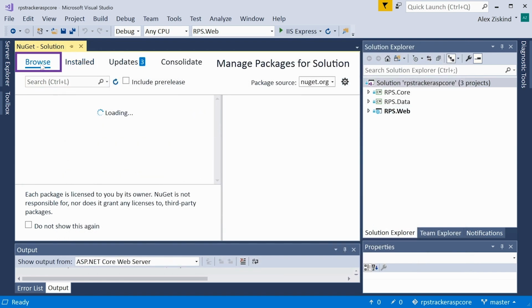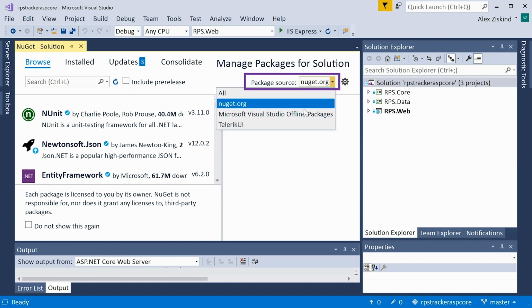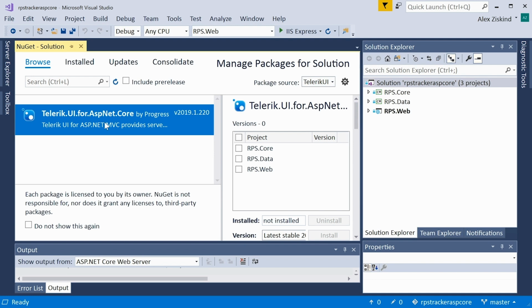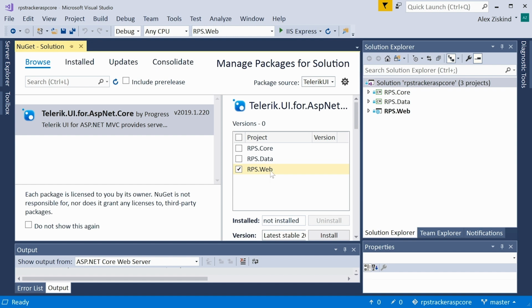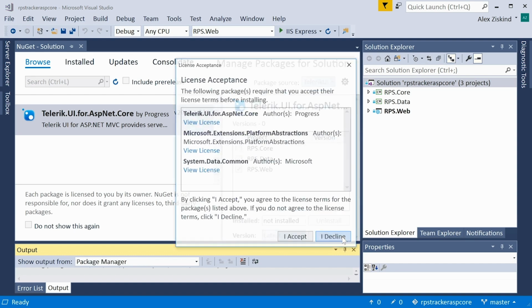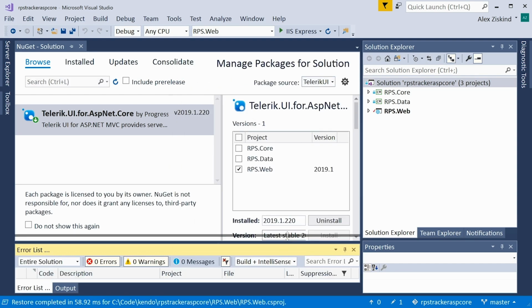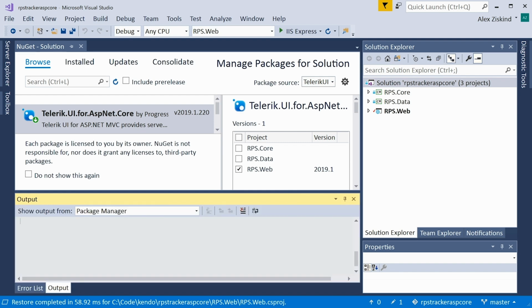Now if we go to Browse, you can switch your source to Telerik UI. You'll see our Telerik UI for ASP.NET Core listed here. Currently this package is not installed, but we're going to install it right now, and we're going to check only the rps.web project here. So this is the only project that's going to need this package. Go ahead and click Install and wait for the operation to complete. This might take a little bit of time. You can take a look at the output on the bottom to see the progress of the installation.